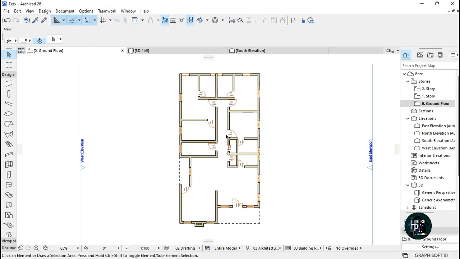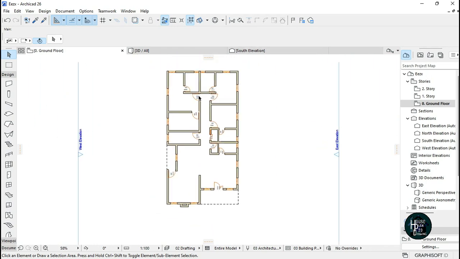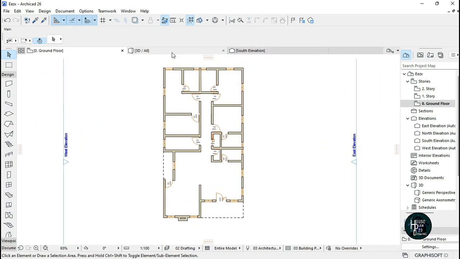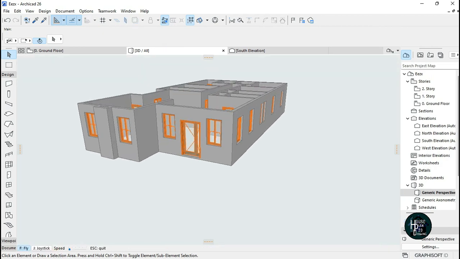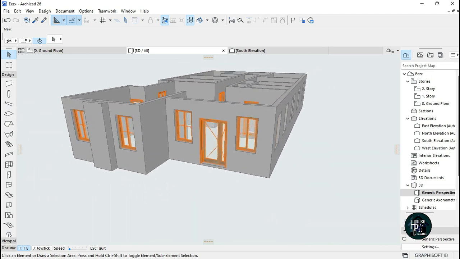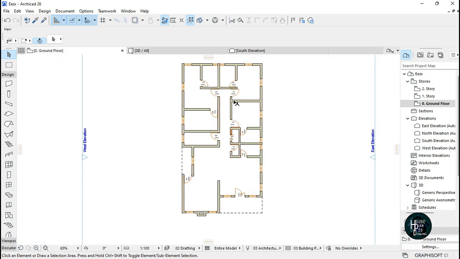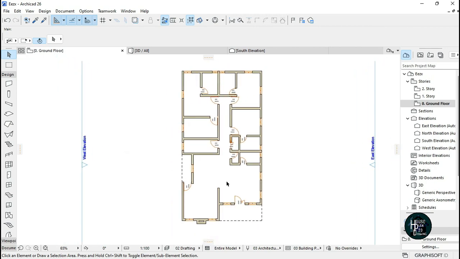So this is it. The first thing you want to do after you've drawn your plan and added your windows and your doors is go to the 3D view to check how it looks like. This is a 3D modeling of how it looks like. So what we want to do is add the foundation of this building.